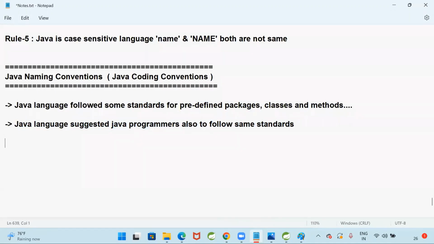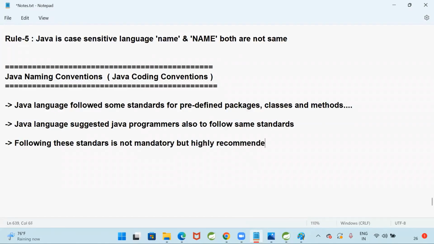Following these standards is not mandatory but highly recommended. Identifier rules are mandatory. You have to follow them. There is no option. Identifiers means some rules are available, and you need to follow those rules. But when it comes to naming conventions, Java is a language developed by Sun Microsystems.